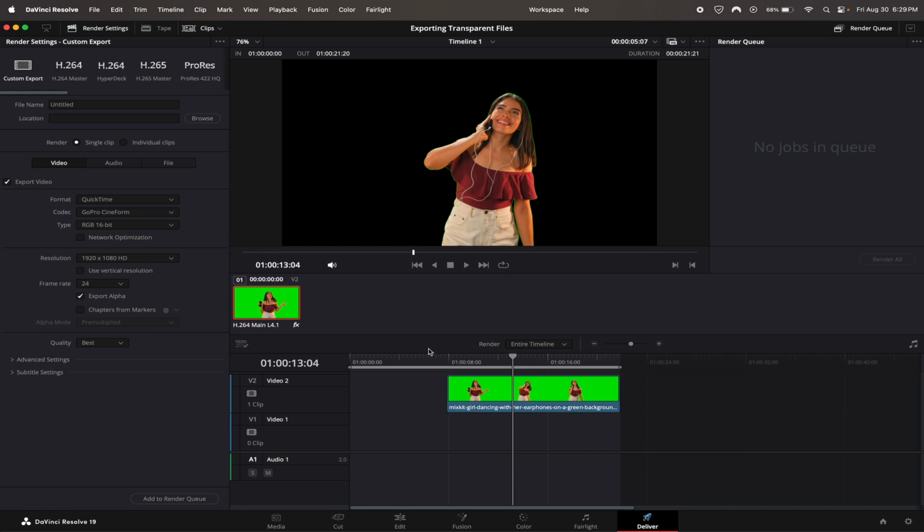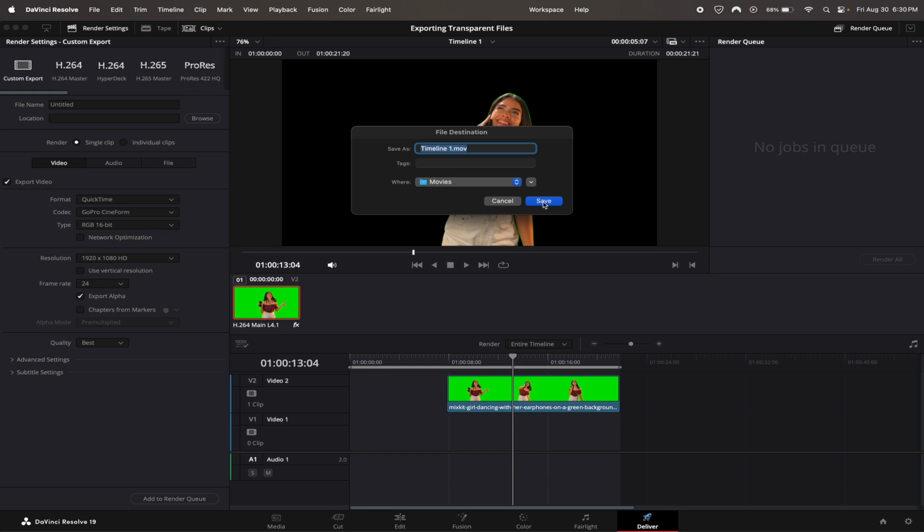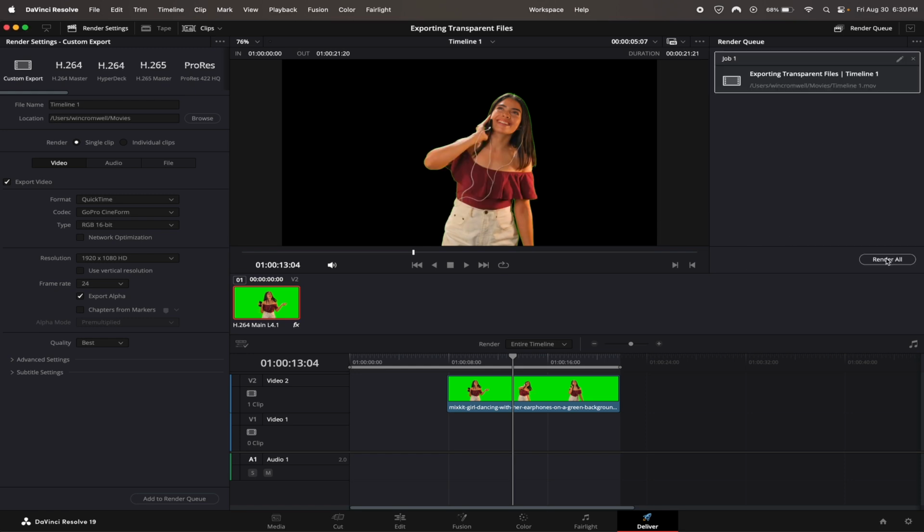So now all you have to do is go ahead and add it to the render queue, render it out, and drag it back into your project whenever you want to use it, and there will be no background.